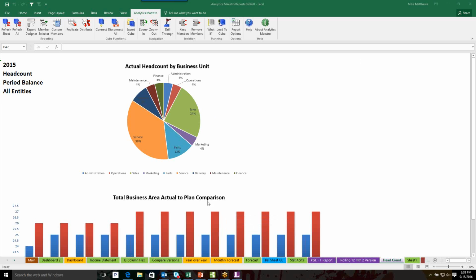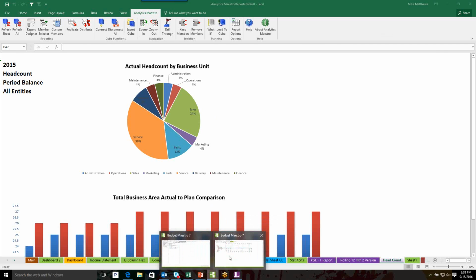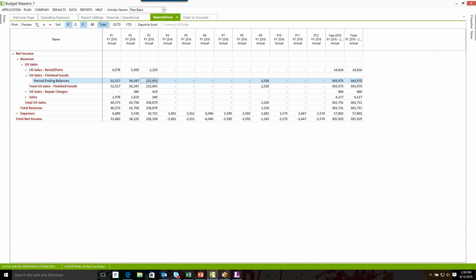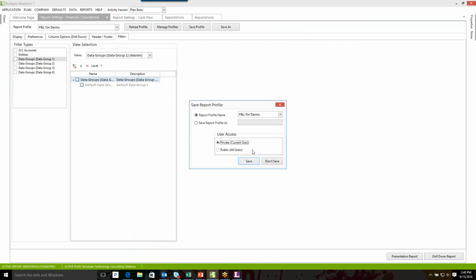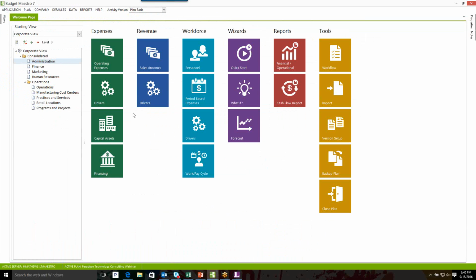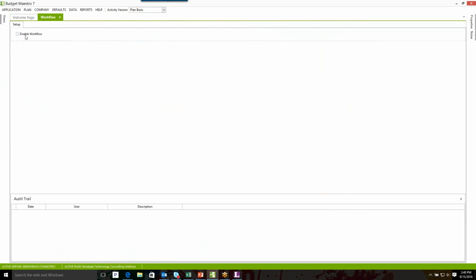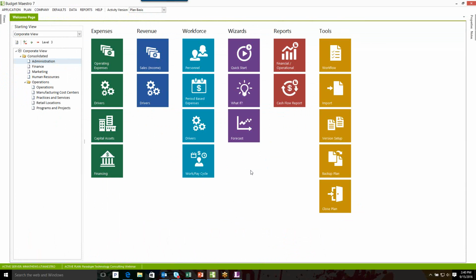Certainly, yeah, and I can actually demonstrate that here as well. So I believe I popped myself back on the screen here. So let's come into Budget Maestro here. So right now I am the administrator of this database. So I have access to every piece of Budget Maestro as well as every part of my organization. But we have security and workflow preferences.